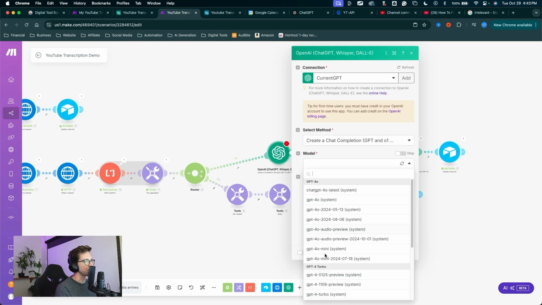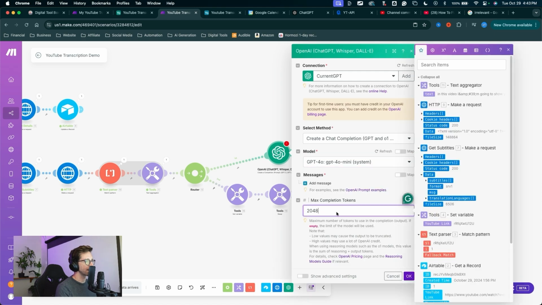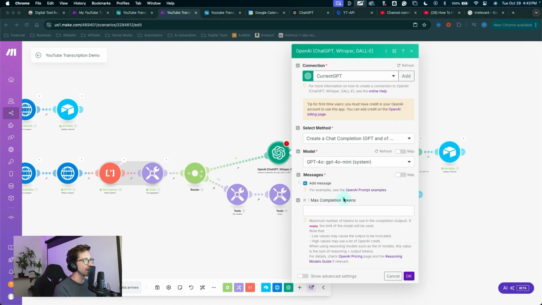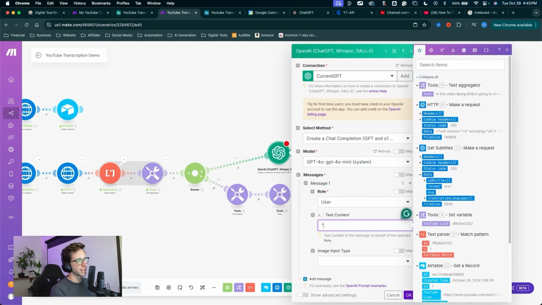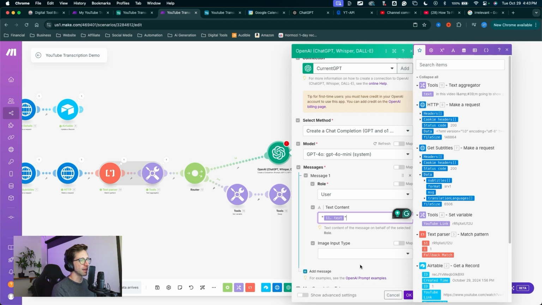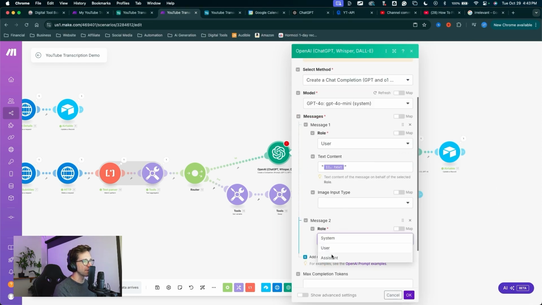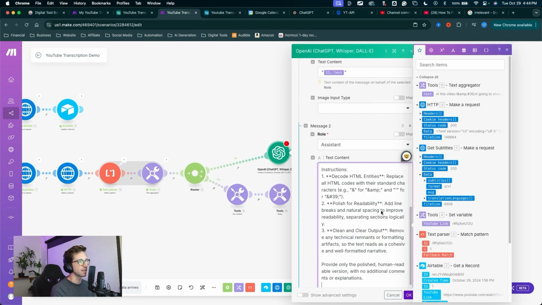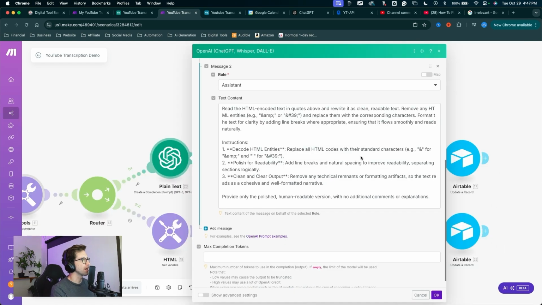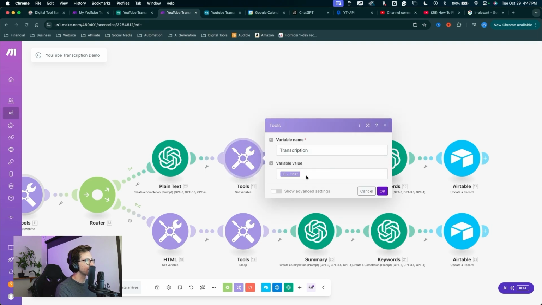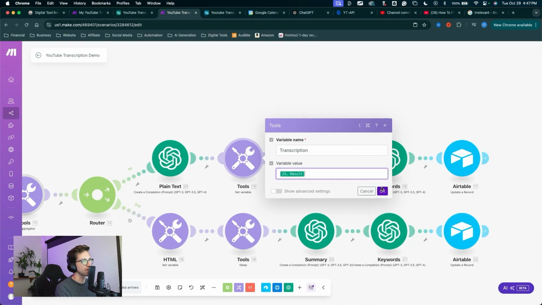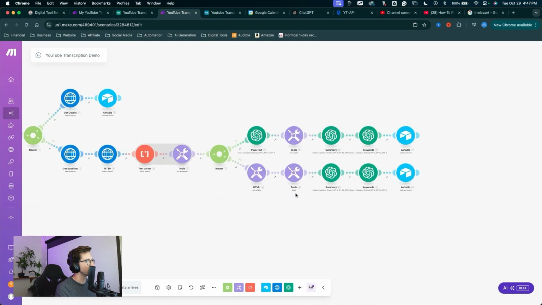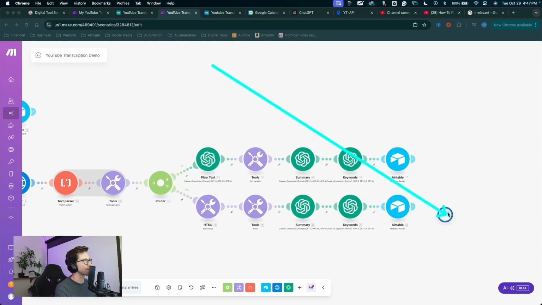Create a completion, choose the model 4o mini, max completion tokens we can leave empty, and we'll add a message in the role of the user, the text content. We'll put in quotes the text, then we'll add a message in the role of the assistant and copy this text right here. Okay, once you have that text copied in, we'll come down, hit OK. We'll come into this tools module, click on that, and we'll change this text to the result from the ChatGPT module. Click OK. All right, and there is the full automation with the two routes now for the transcription options.